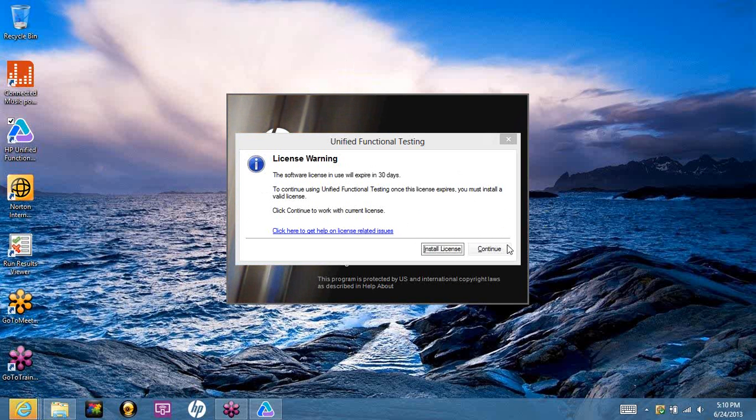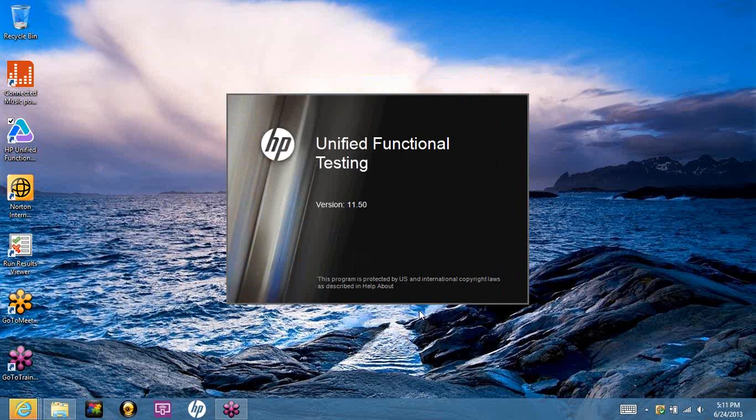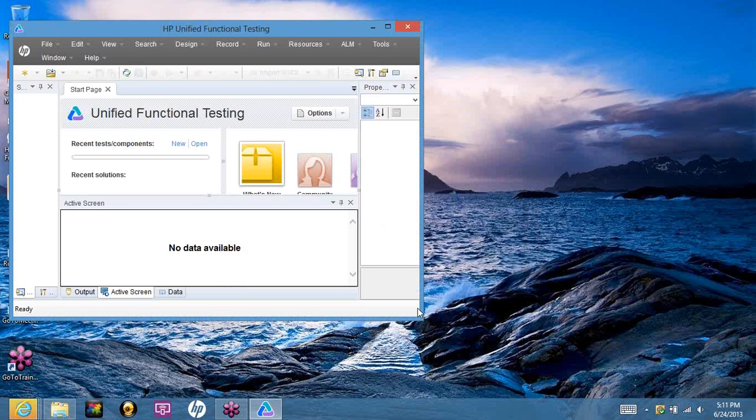If you have a license key that you purchased from HP directly, you can click on install license and take it. But once you click on continue, you would get what add-ons you want to start with. Just keep it for web to begin with. You can slowly add the other ones if you need it, depending on the type of application you're working with. But for now, I'm just going to say it's a web and say OK. And then the application will get launched.